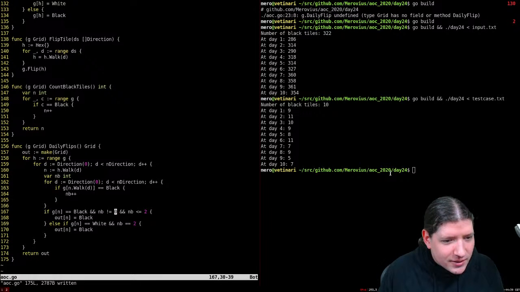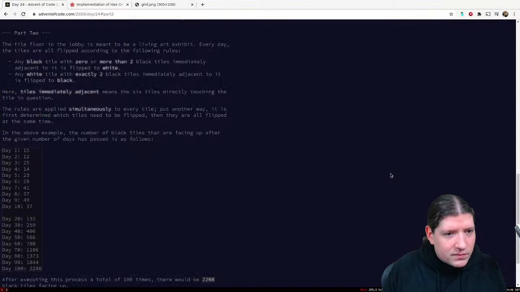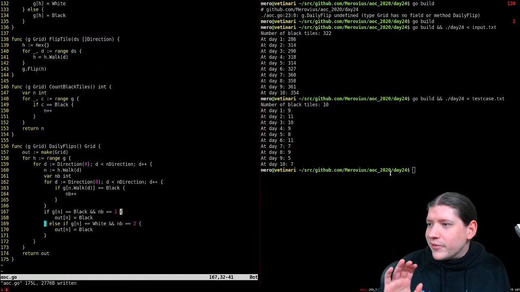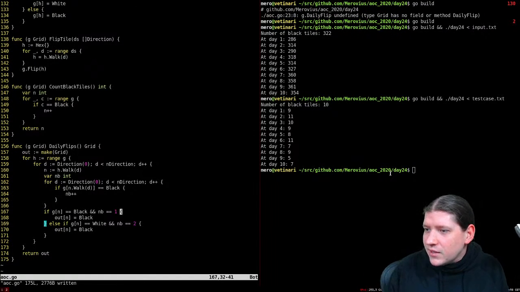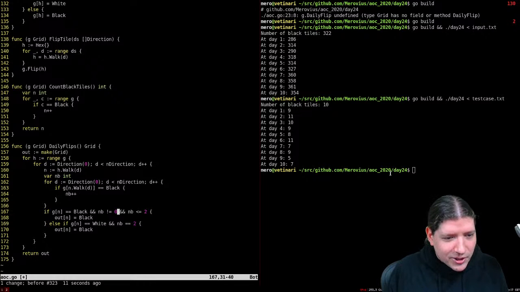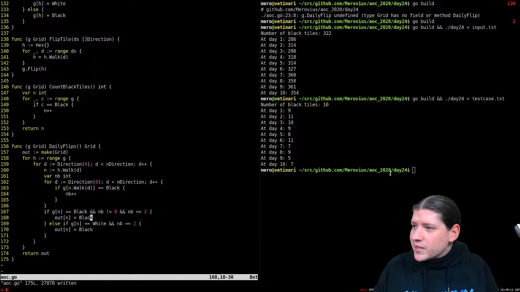If it's not 0, and if it's less or equal than 2, then it will remain black. If it's 0 or more than 2, yeah. So yes, of course you're completely right. This is equal 1. For the record, I was walking through it very slowly. Oh, now you are correcting yourself. Yes, you are correctly correcting yourself. I will leave it at this.